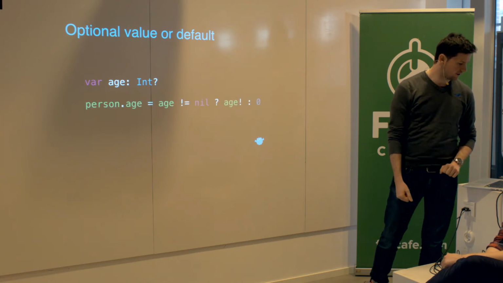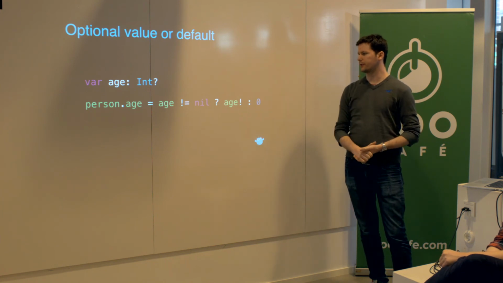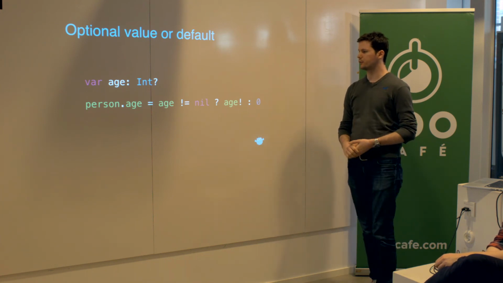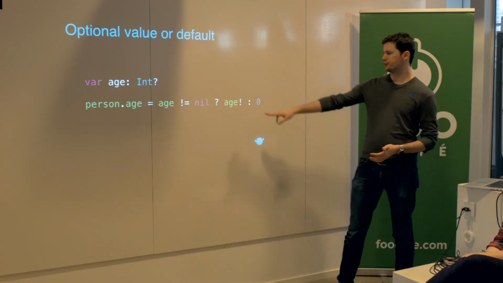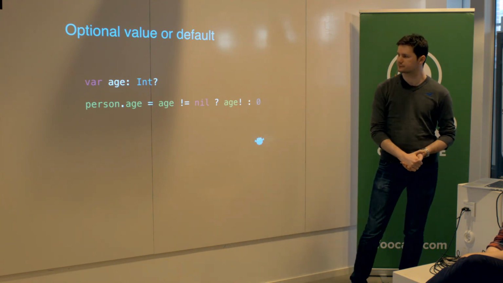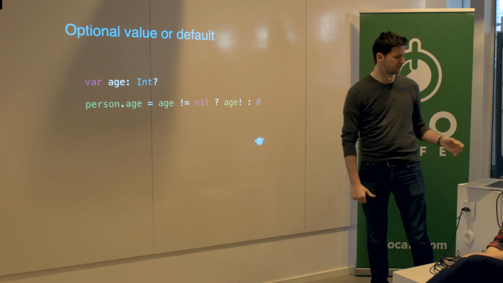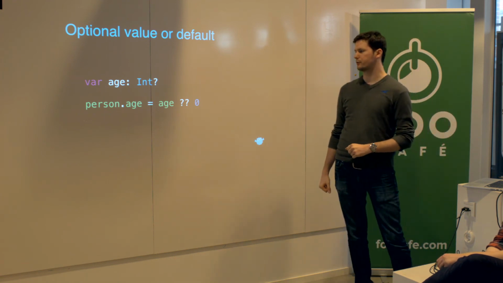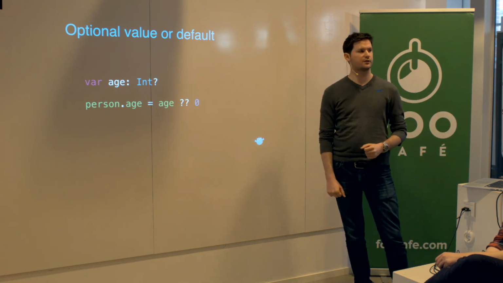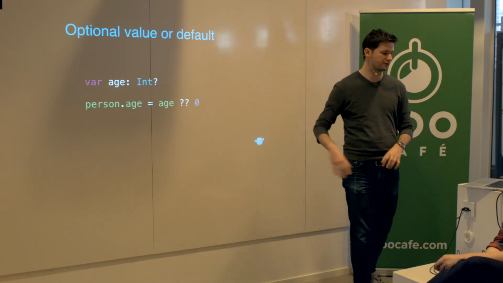Let's take a look at default values for optionals. A lot of you will probably be familiar with this if syntax, where you put the statement first, question mark, the true statement and the false statement. This looks very cluttery, not very nice. Swift makes this a little bit nicer by introducing this double question mark syntax. If age is set to something, it'll return that. If it's nil, we return the default value. In this case, we've used 0. We can use something else.